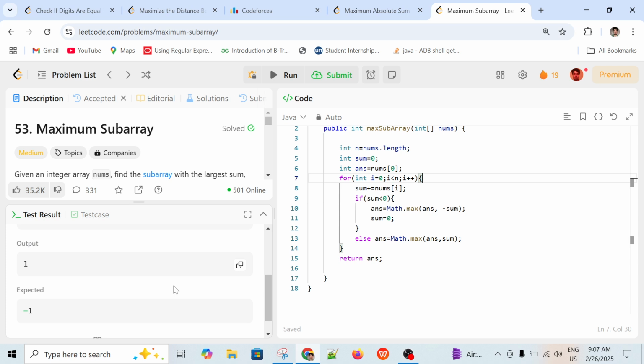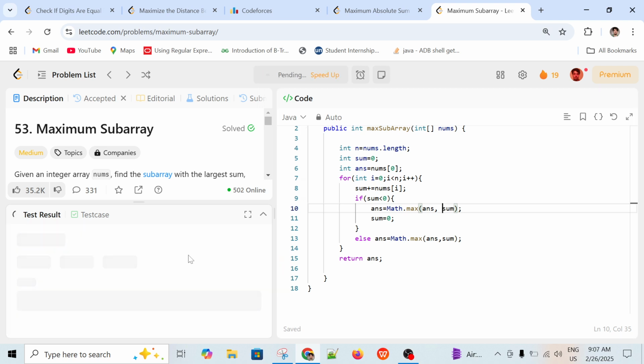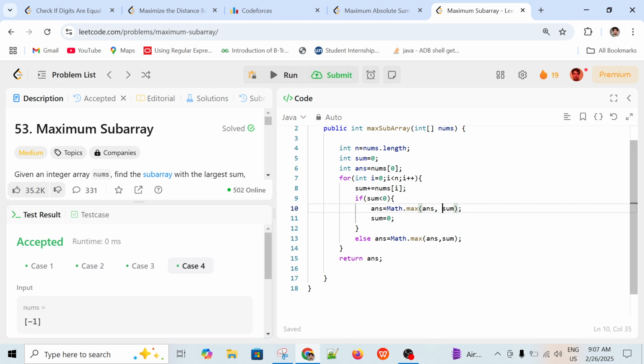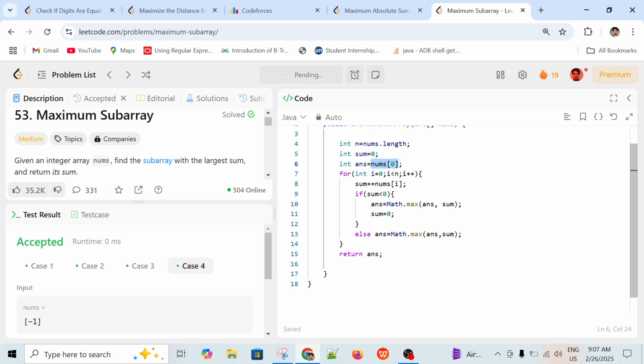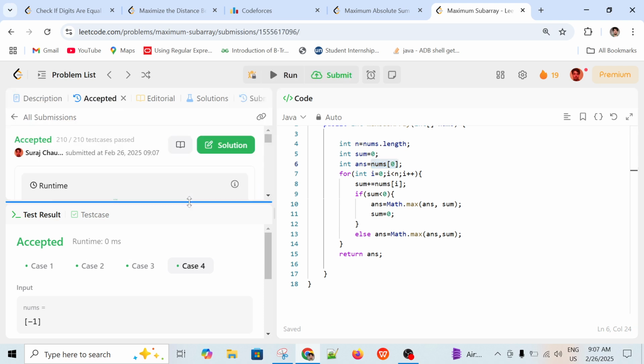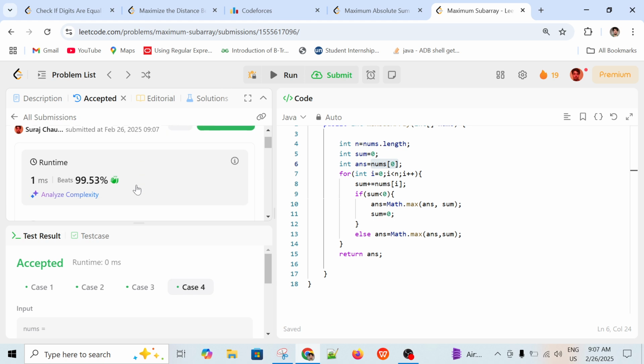What happened? -1, output is 1. Sorry, you do not have to do any like this one because this is not absolute. Only these two minor changes, because we do not have to find the absolute, so we remove the negative sign from here and we initialize with what is given there in nums[0]. So let me submit it now. You can see that our code has been submitted and successfully accepted.